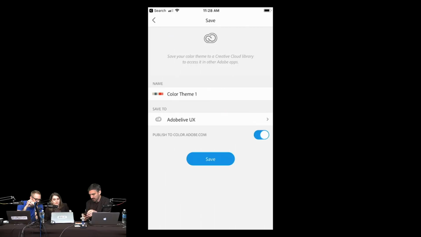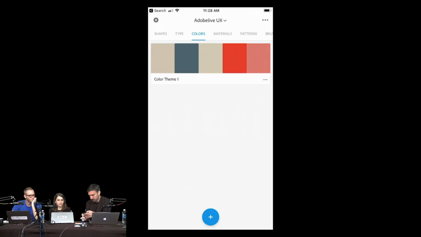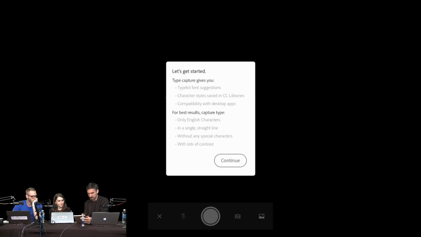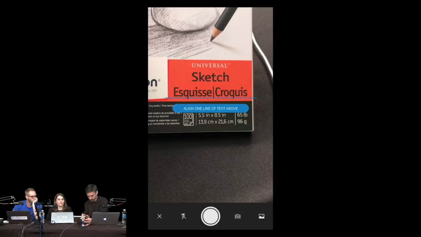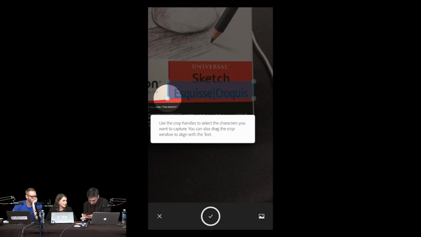But what I want to show is that now we have something new that I wanted to try called Type. So if there is a type that you like, I like the energy of this type. Okay, how does it work? Align the text and tap the shutter button to capture. Okay, this one. Use the crop handles to select the characters you want to capture. First time I'm using it. These ones? I don't know.